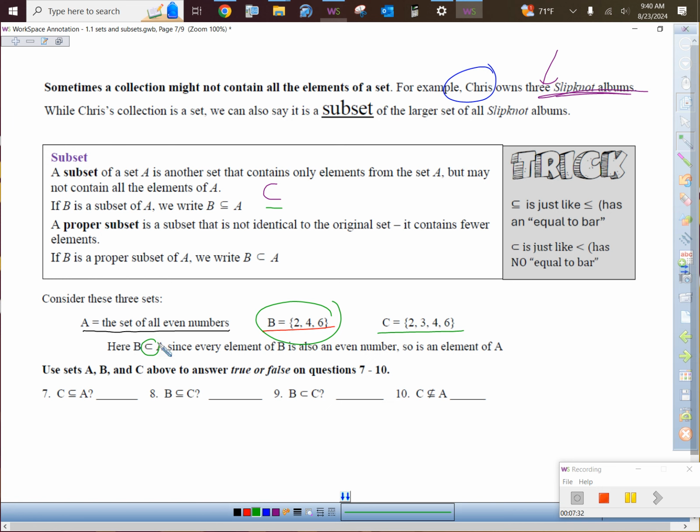Yes or no? You with me on a subset? Because 2, 4, and 6 are totally even numbers, but it's not all of them. Are you with me on it? It's called a subset. And because they didn't put an equal to bar, that means it's totally less than it. It's smaller than that. That's a proper subset. This is smaller than this, right? It is a subset. It's proper.